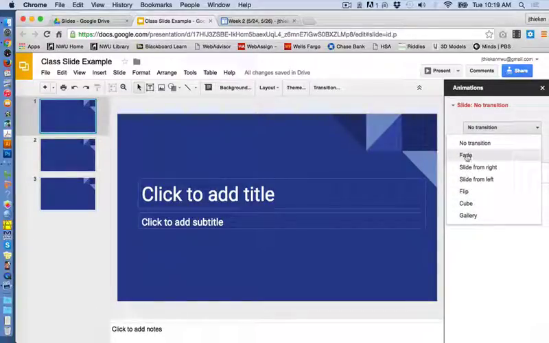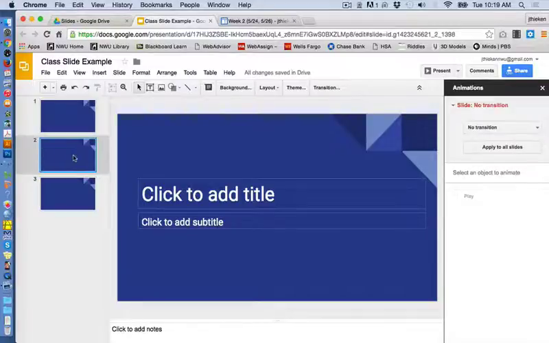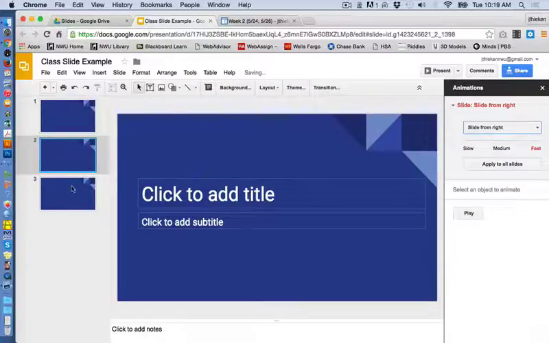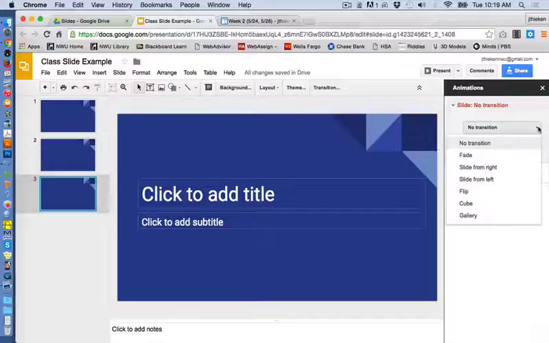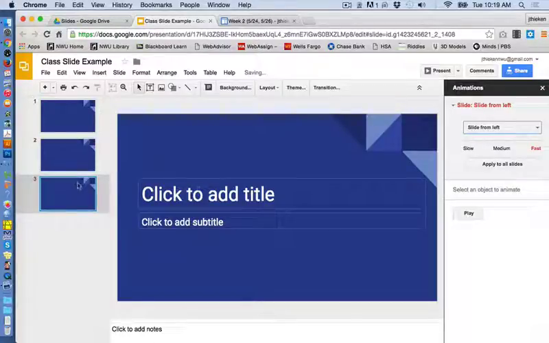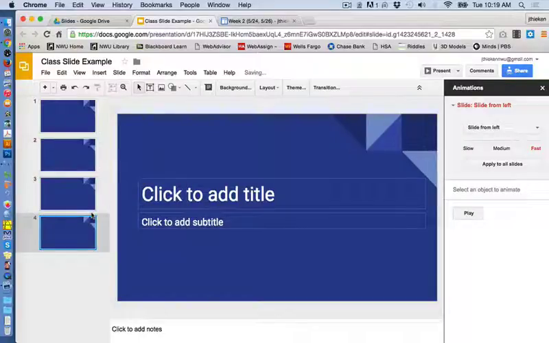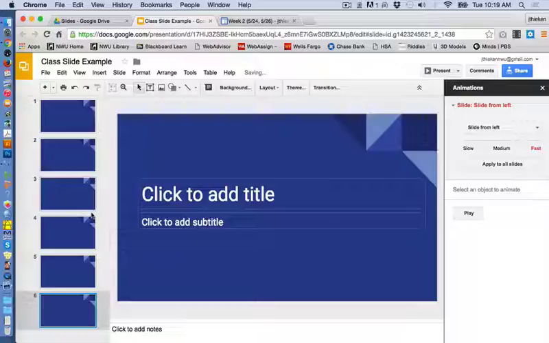So I'm going to fade on this first one. And then on the second one, so if I want to change a transition, I have to change the slide itself. So I have to click on the slide. I'm going to change it to slide in from the right. The third one I'm going to change from the left. And then I'm going to get 3 new slides. So I'm going to duplicate this slide. I'm going to hit Command Y to redo things. So I'll redo my 2 duplicates.